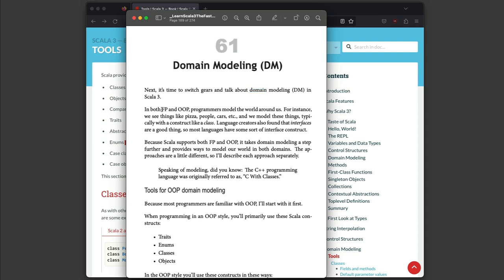And in both functional programming and object-oriented programming, one way or another, we model the world around us. We do things a little bit differently in functional programming and object-oriented programming. And so that's why I break things down the way I do, not only in this lesson, but in some of the lessons that follow.